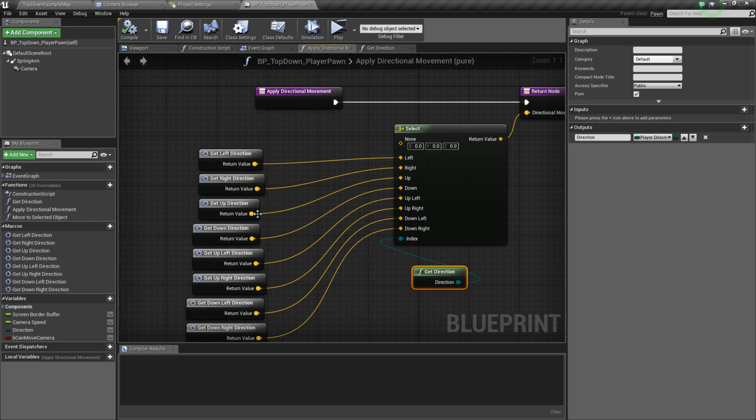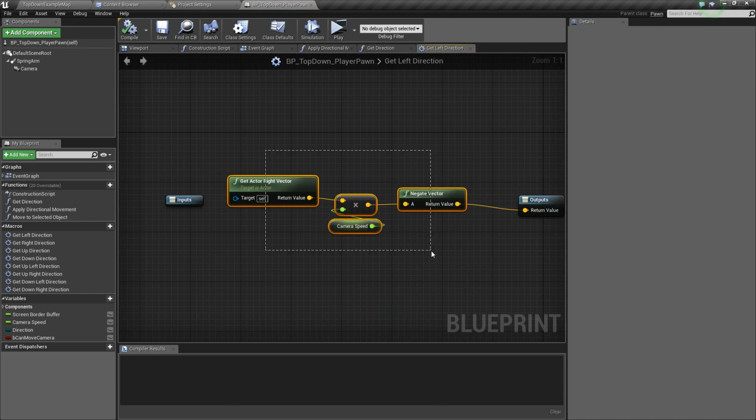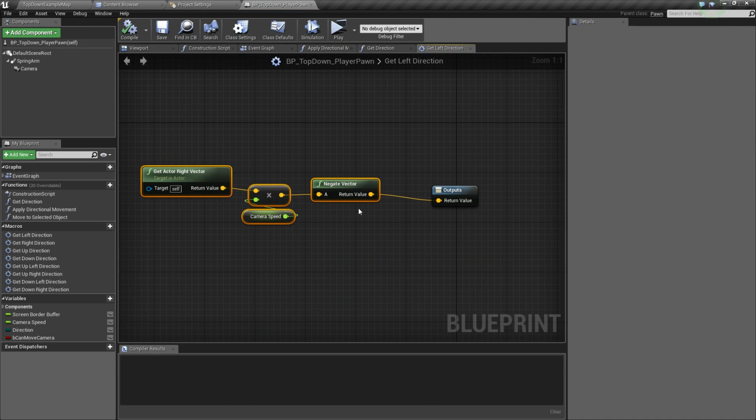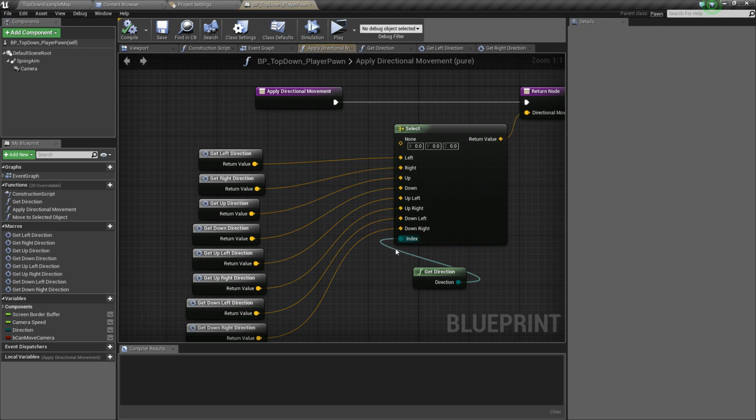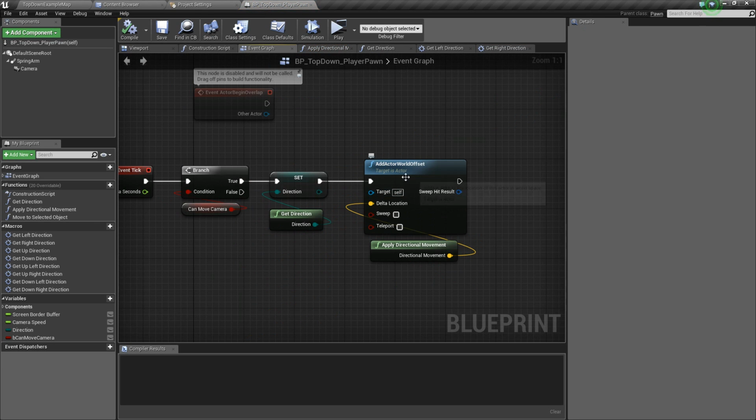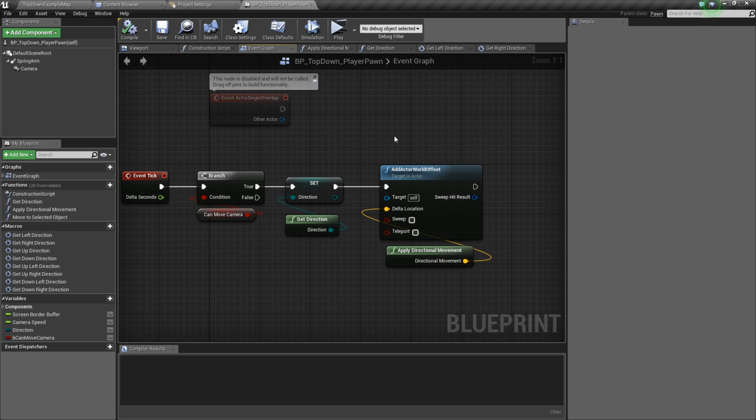based on the direction. So left direction, this is the vector we want to return. For right direction, that's the vector we want to return. You know, we're basically coming up with different vectors based on the direction to then apply to the add actor world offset. So we're moving the entire actor with these movements.